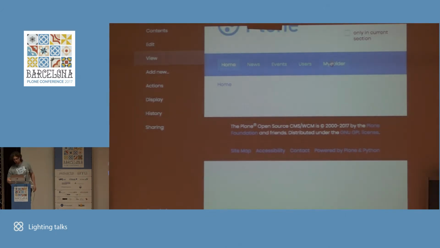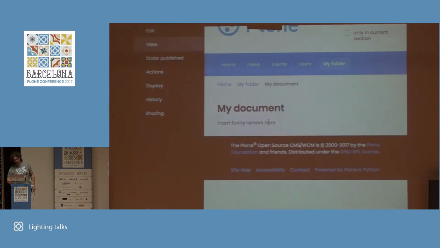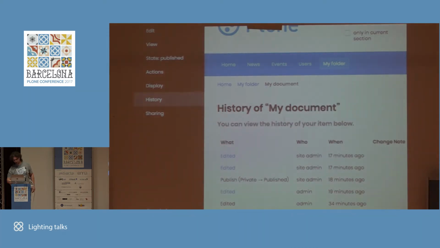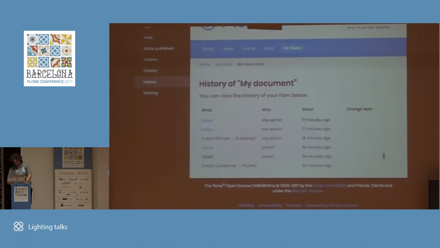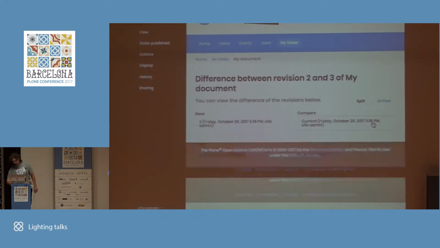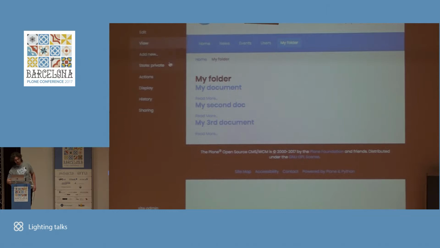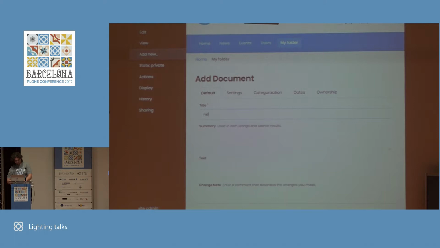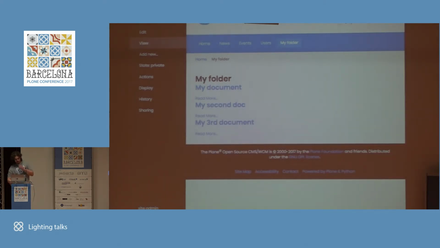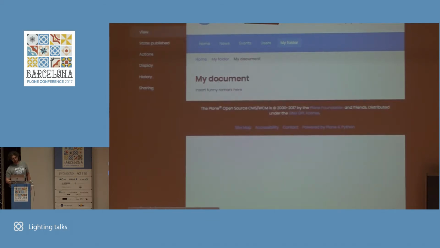And then you can navigate to folders, and you can navigate to documents, and you can view histories. Let's see if I can get to them. And then you can view some changes, because I renamed it. If you go to folders, you can add new documents. And you can do stuff like state transitions. So if you take a document, it's already published, you can send it back.